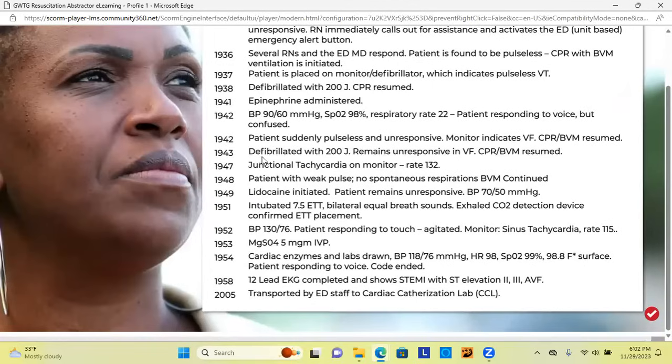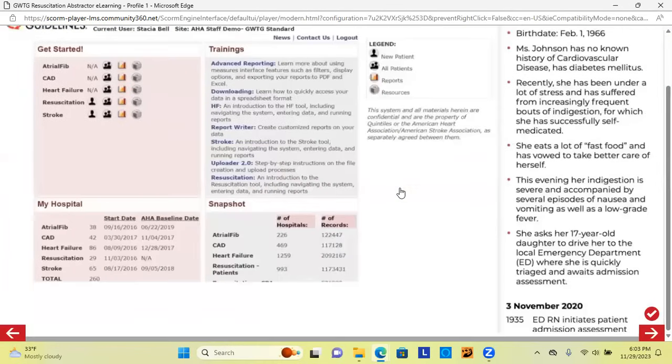So what we're looking for is an event that takes place. We could be looking for cardiopulmonary resuscitation. As you see here, we have pulseless, we have CPR. Those are the types of things we'll be looking for. Now let's look at how to abstract this information.